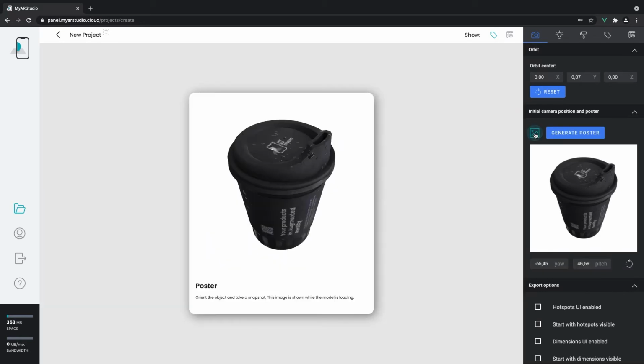When you enter poster mode, the 3D object's pose is synced with your latest saved numbers, so that the poster and the 3D model look the same. You can revert to the last saved pose by clicking on this button.